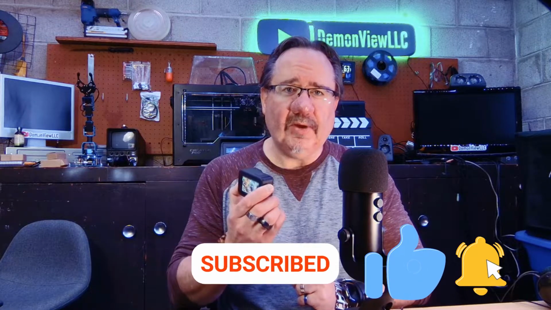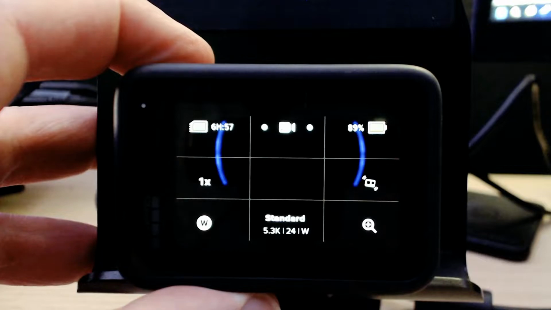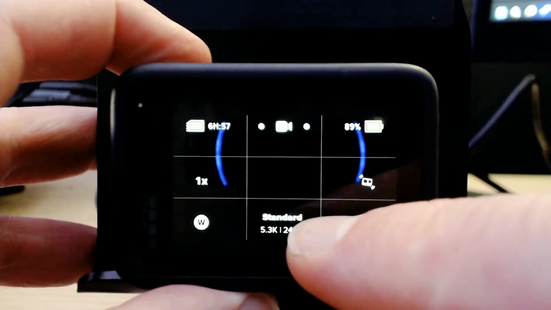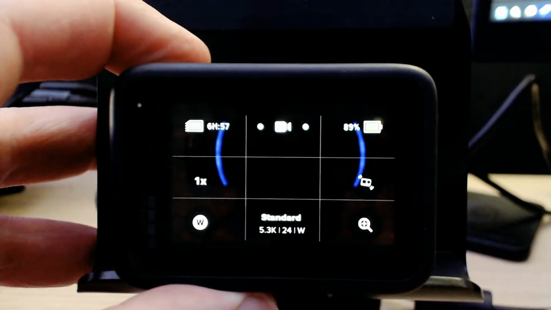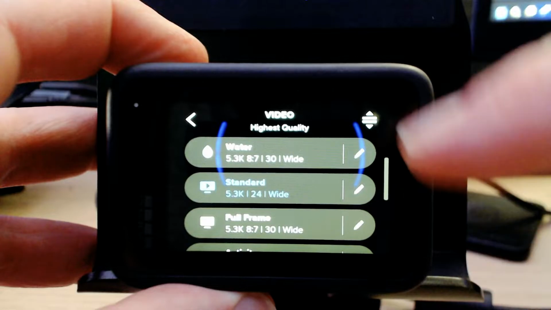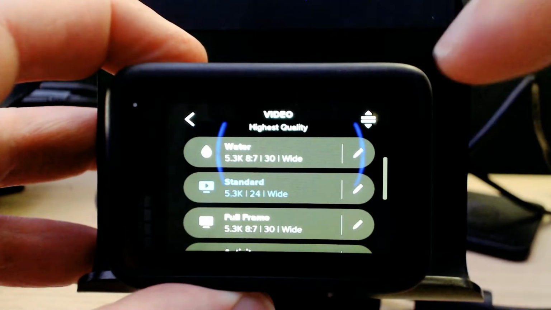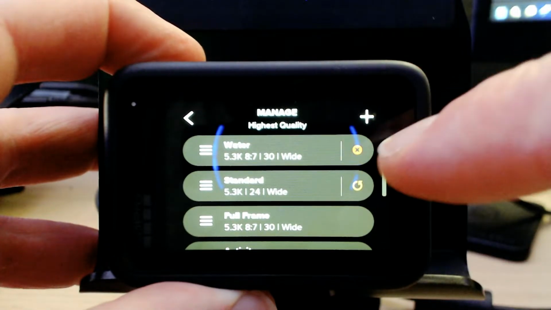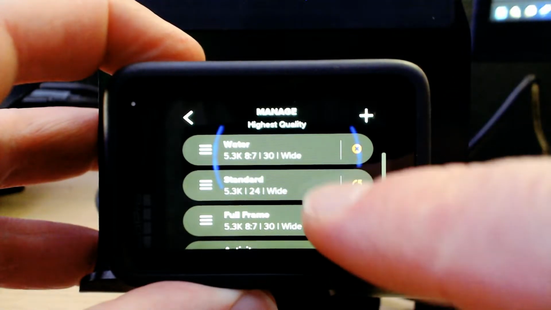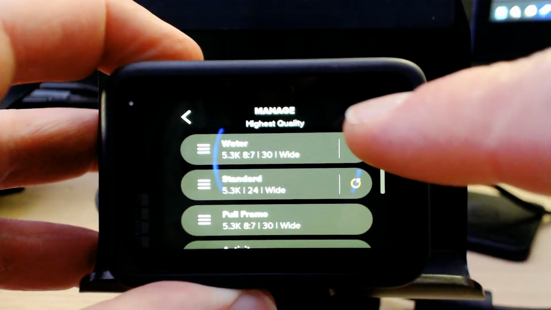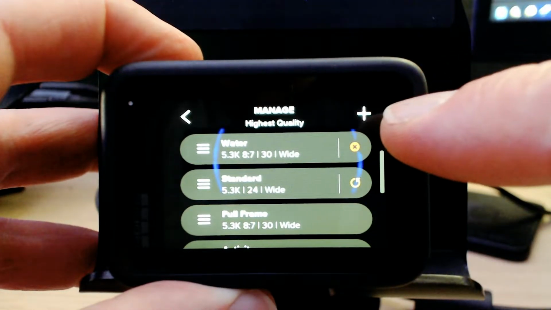I'm going to show you how to add a preset to the GoPro Hero 11. So this is the GoPro Hero 11 all powered on, and we're on standard at the moment as our preset, but we want to add a new preset. So we're going to click on our standard, just like that, and then we're going to click on this icon in the top right hand corner. And as you can see now, these are some of the presets that I already have set up. I can reset a preset, I can cancel a preset, but I want to add a preset, so I'm going to click that plus icon.